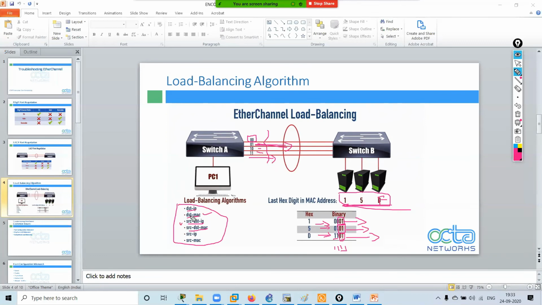So we can use source destination IP. It will check for a particular source, suppose for a particular MAC address A, the source and destination, and the destination is this. So it will go via that source and destination IP, source and destination MAC. You can select any one of them. Understood? This is the load balancing algorithm that you can use.